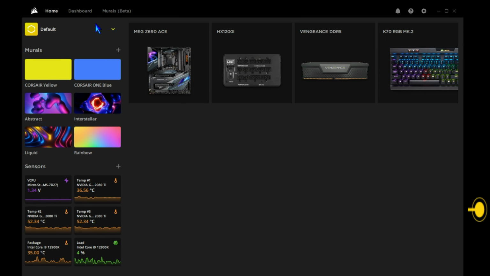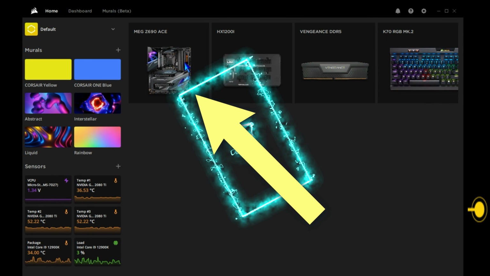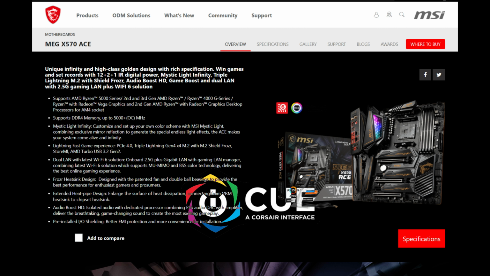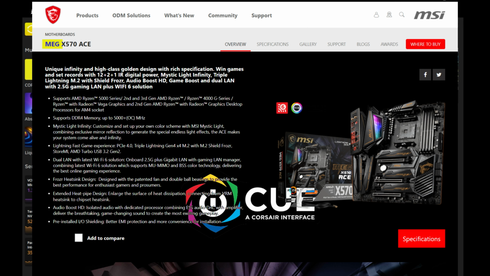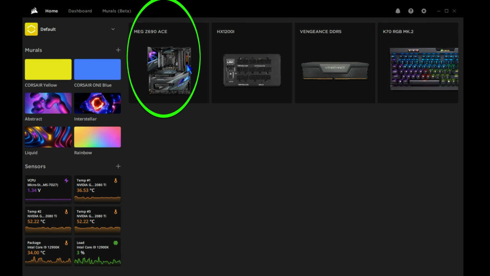Let's take a quick look at a system that's having some issues getting Corsair iCUE to detect and control the lighting on an MSI motherboard. Okay, so the X570A is an MEG motherboard, so according to MSI, it should work. MSI states if you have an MEG or MPG motherboard, you should be able to utilize Corsair iCUE to control the lighting for that motherboard's RGB headers.